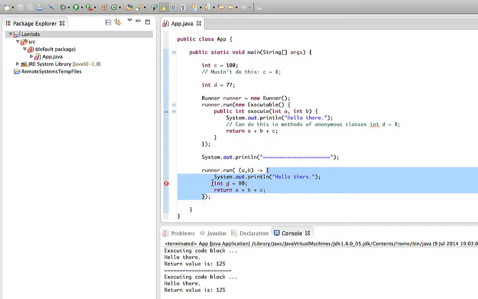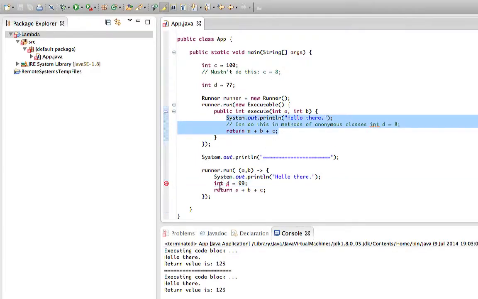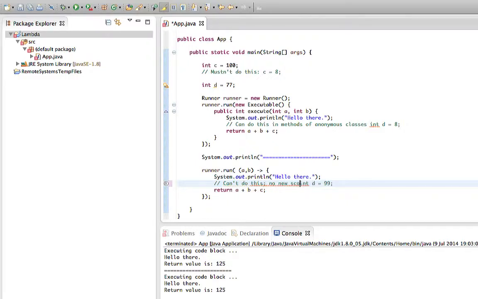whatever you call it technically, the fact is you can't just define a new variable in here that you've already got here. It's not a new scope in the same way that it was with a method of an anonymous class. Let's say, can't do this. No new scope.